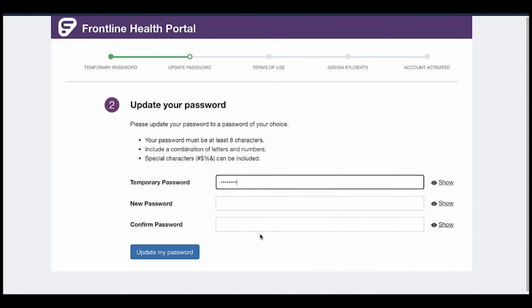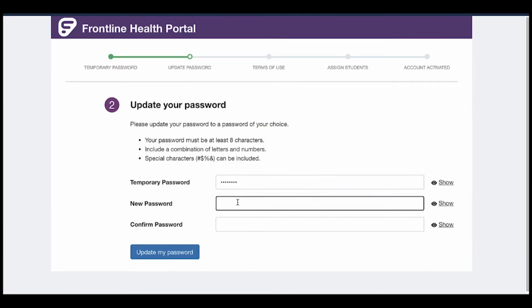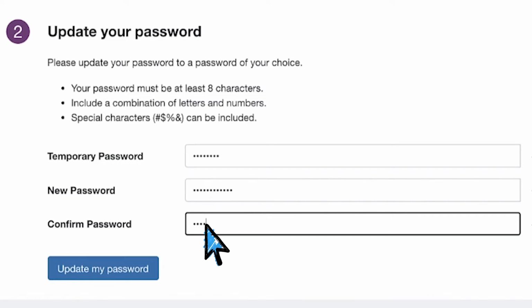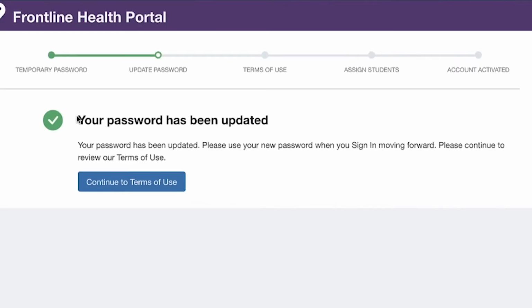Now the next thing you need to do is update your password. So you would need to put in the temporary password you just copied and pasted, create a new password, and then you will confirm that password. Then you will click Update My Password. Your password has been updated. Click Continue to Terms of Use.